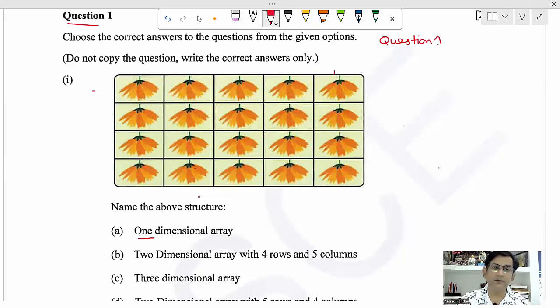And how many rows are here? 1, 2, 3, 4 rows are here. And how many columns? 5 columns are here. So it is a 2-dimensional array with 4 rows and 5 columns. So option B is correct.